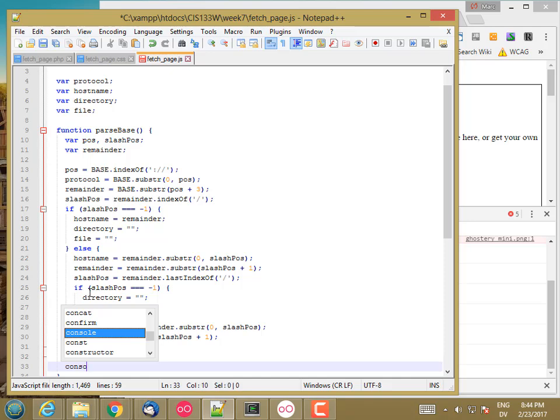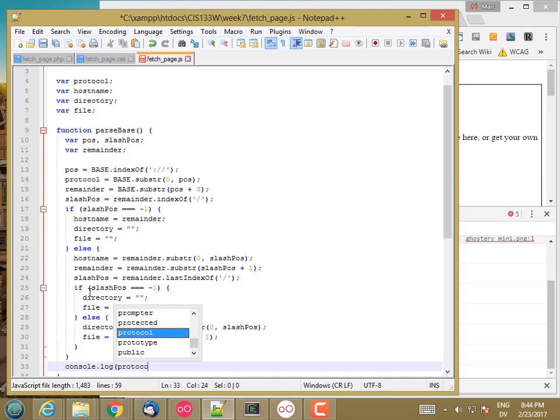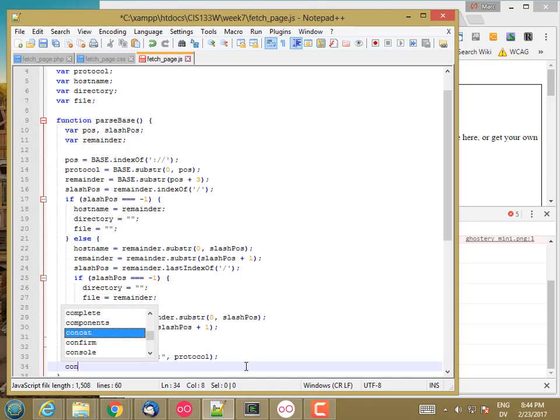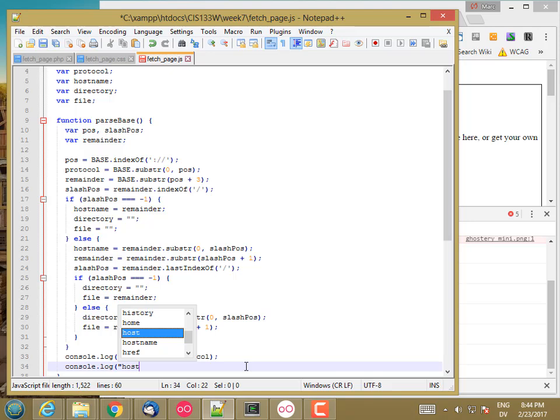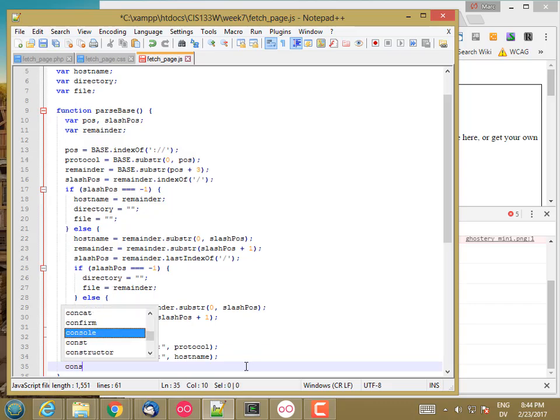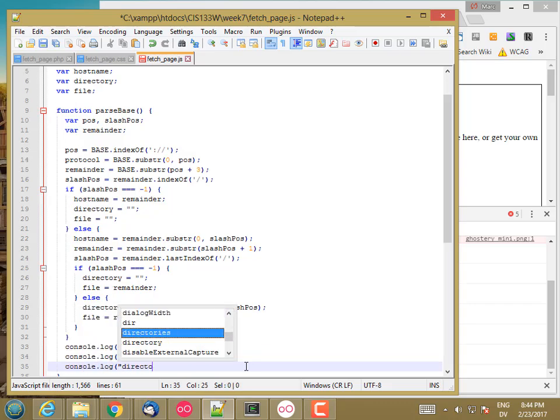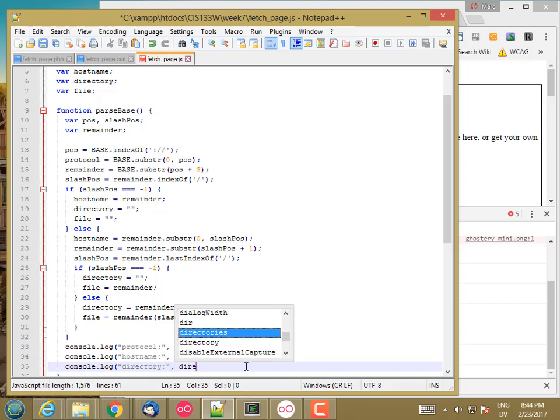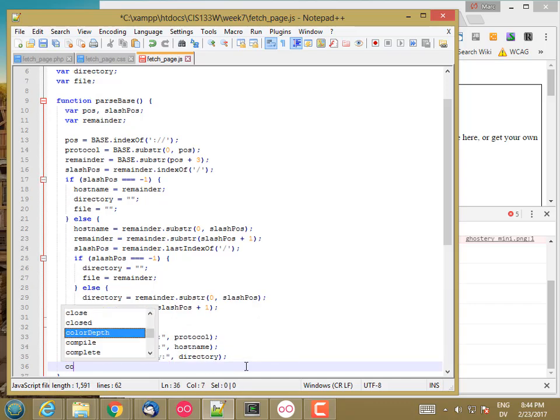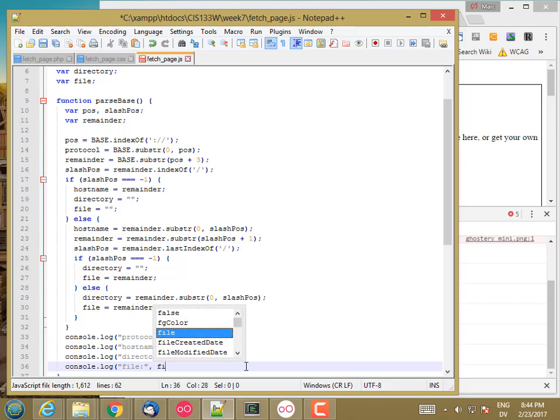So when I get here, I'm going to console.log. Let's go: protocol. "Protocol:" comma. "Hostname:" comma, hostname. "Directory:" directory. And "File:" file.